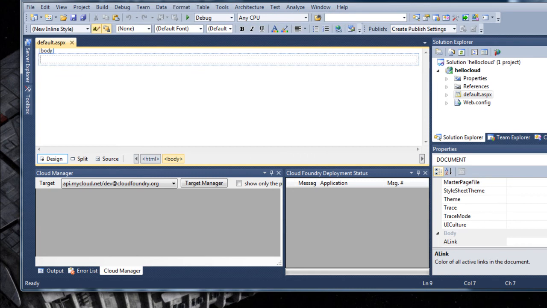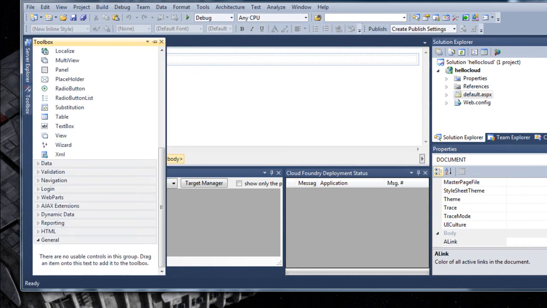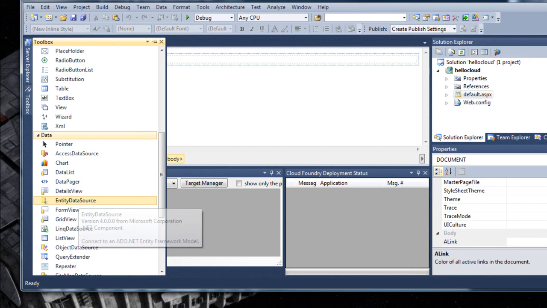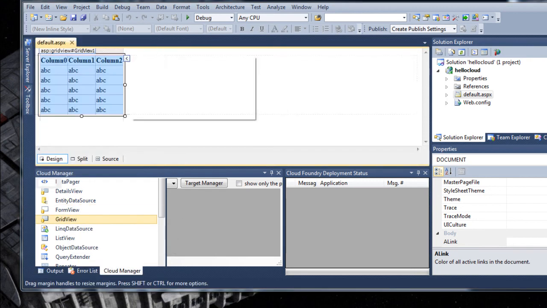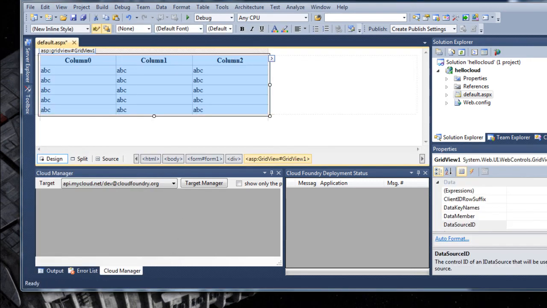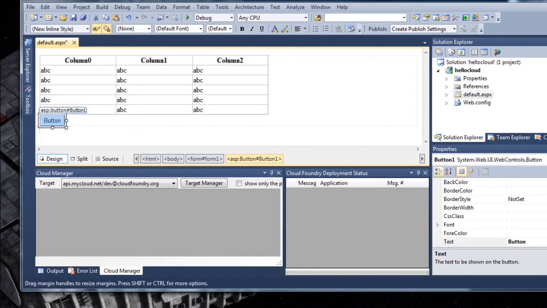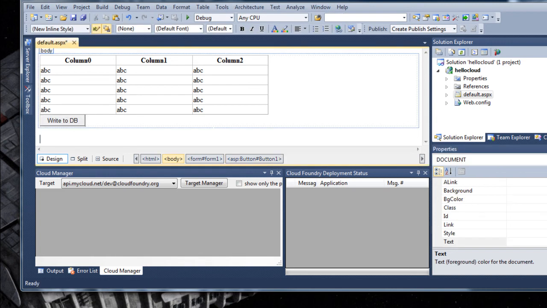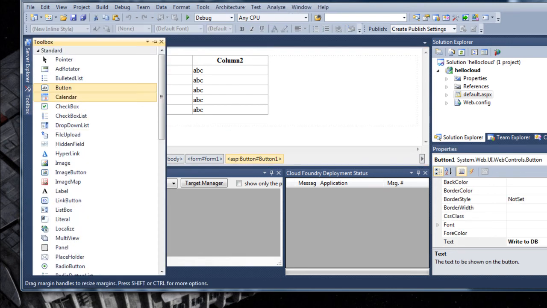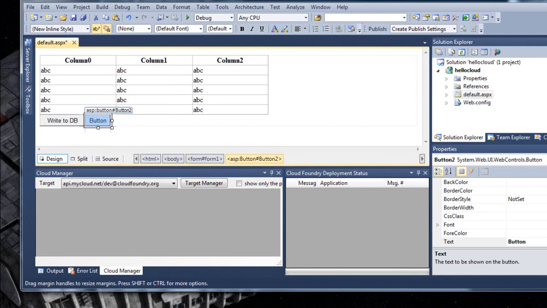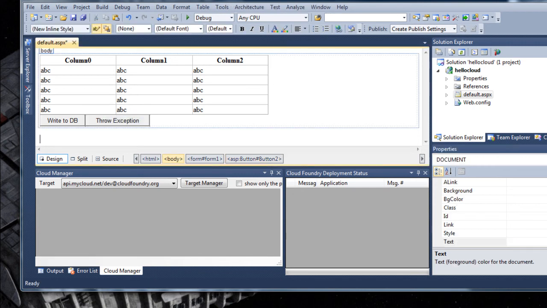let's just design it. I'm gonna add a grid view to show some database information, and a button to write to DB, and then one more button to throw an exception. Okay.